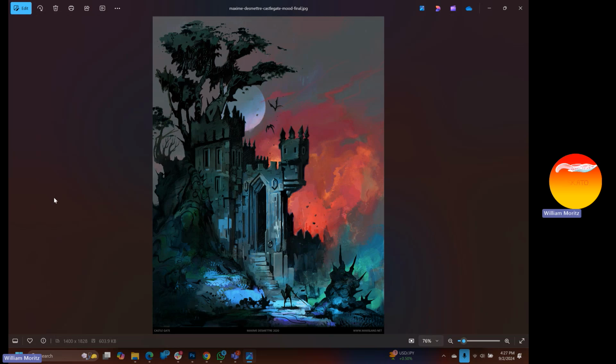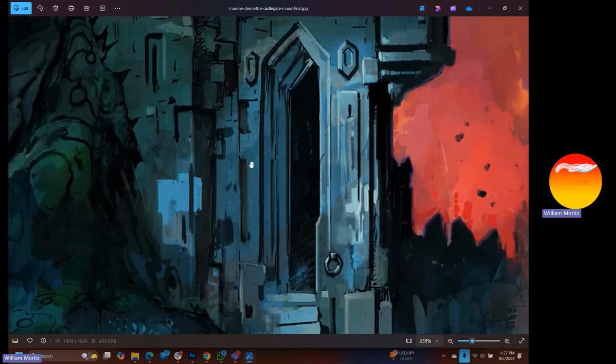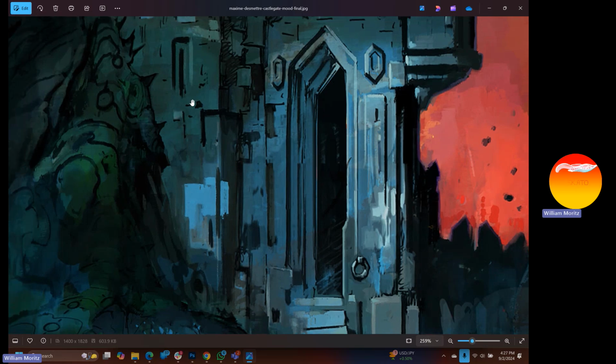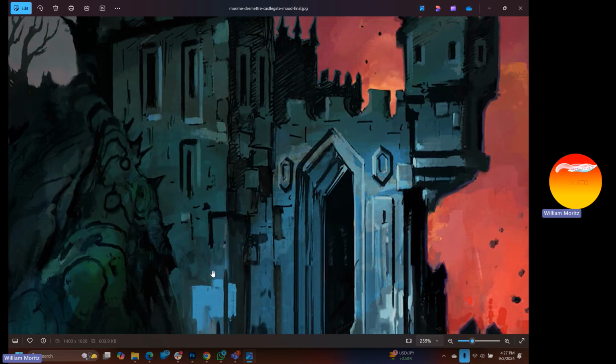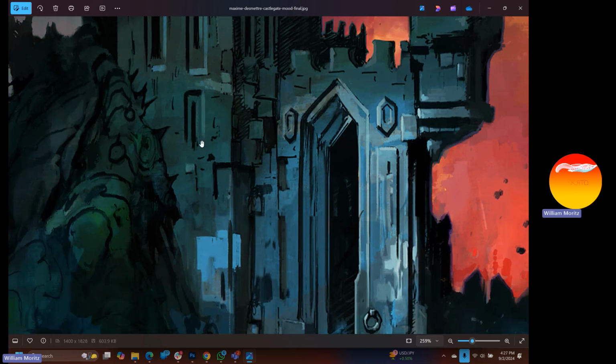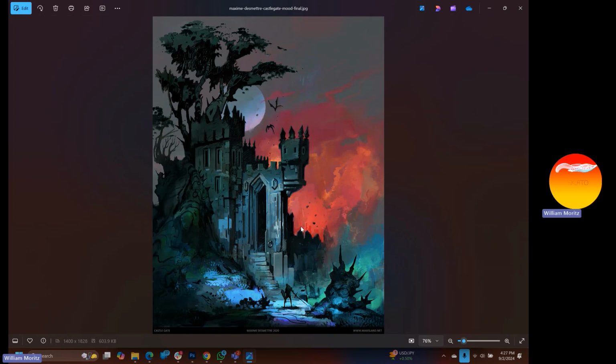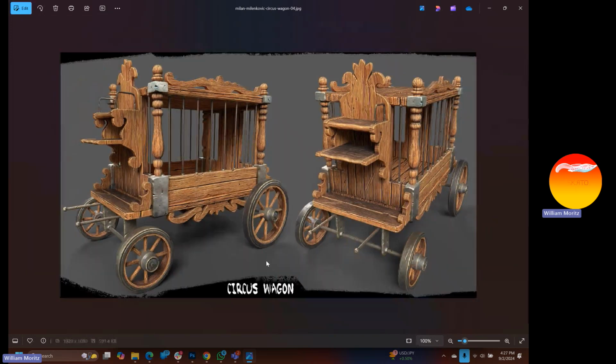This is one that I will not be using for this project, but I thought it was cool and I want to show it off to you guys. What an illustrated painterly approach they're taking to how they're handling the castle walls and the different cobbled stones, and the color scheme overall is just really, really cool with it.